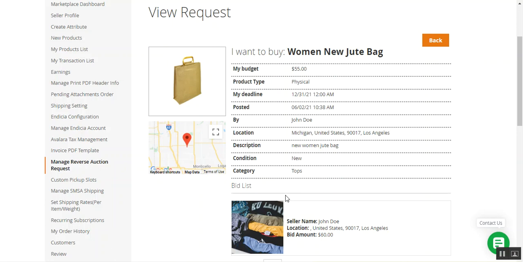Today we'll be checking out our new plugin, that's the Magento 2 Multi-Vendor Marketplace Reverse Auction plugin. Now this particular plugin allows the admin of the marketplace store to allow customers of the store to place product requests. Now the requests can be auto-approved or manually moderated by the store admin as required.